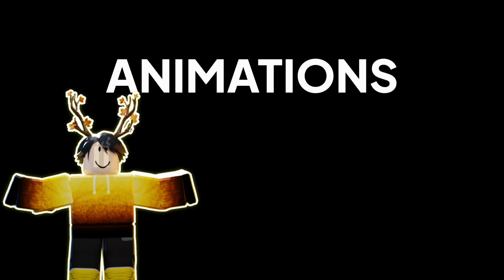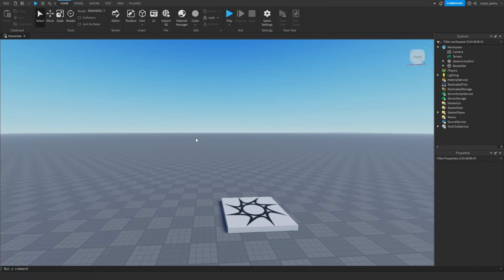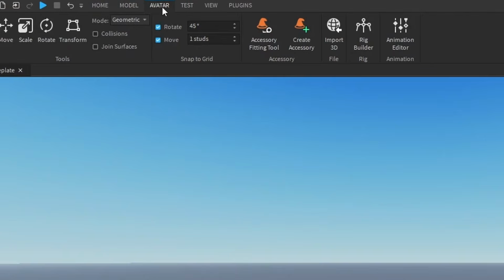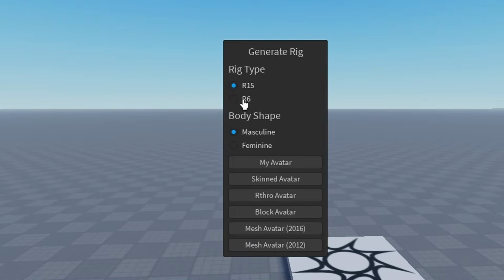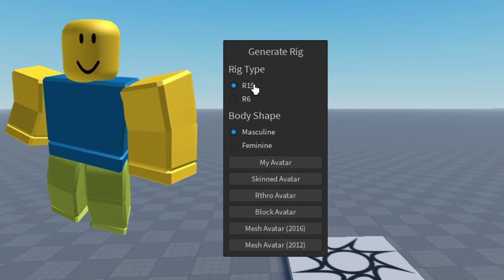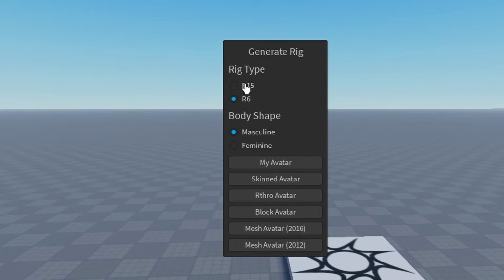In this video I'm going to be teaching you how to script animations, and we're actually going to get started by making an animation first. So let's first start with going to Avatar up here and then go to the rig builder. And then you've got two choices, R15 or R6. R15 has a lot more joints to play with, so if you want more detailed animations you can do R15, or you can just do R6 for the simple classic ones.